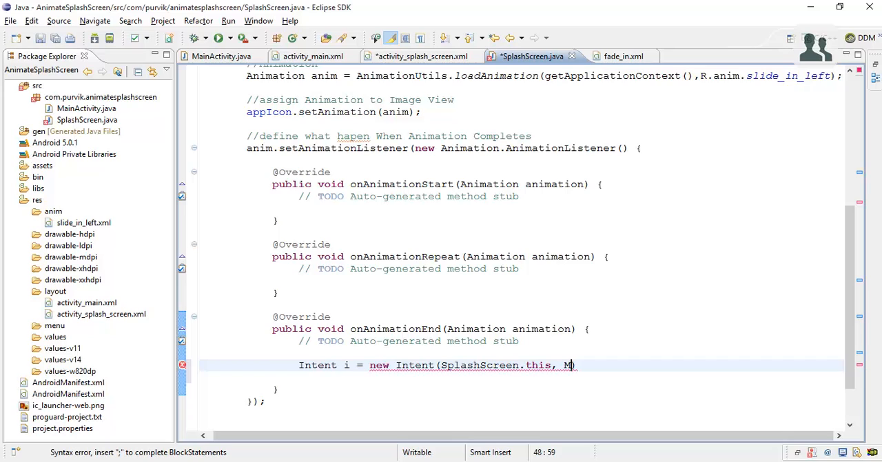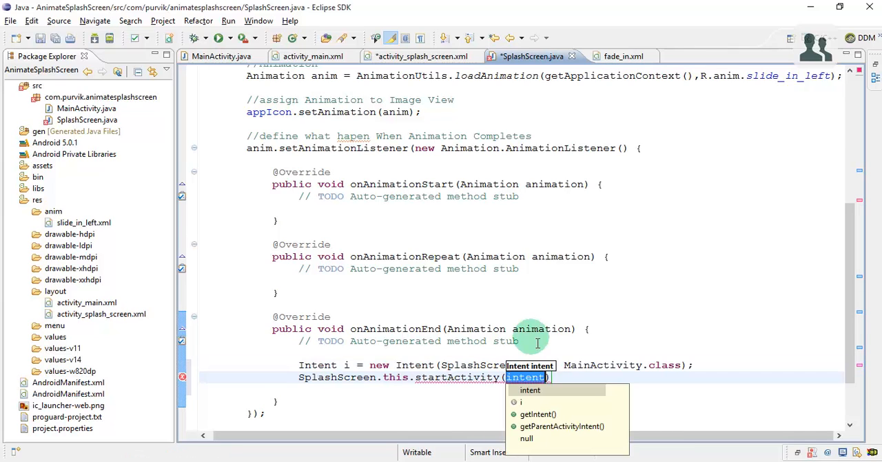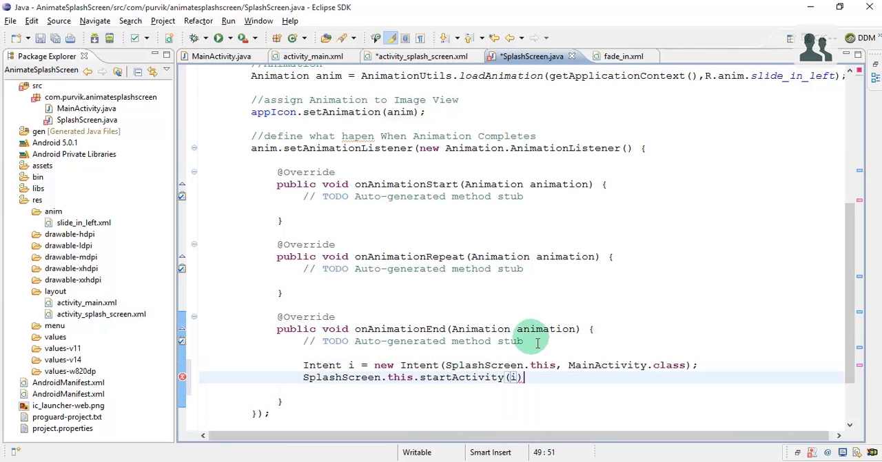And now we have to start the activity, that is the main activity. So I will create SplashScreenActivity.this.startActivity, where I am going to pass this particular intent, so it will start the activity intent over there. That is the configuration of this particular file.